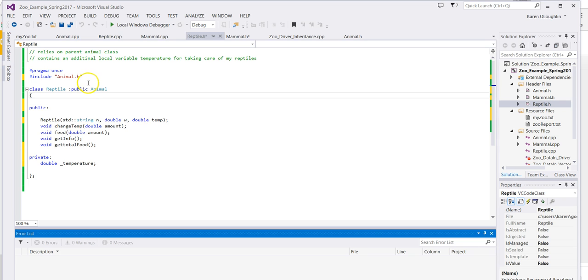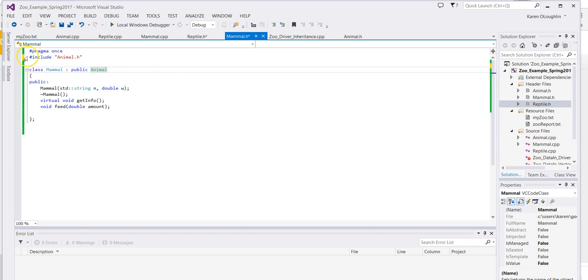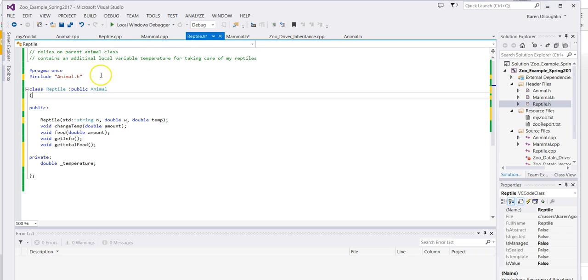When you are creating a subclass, you must #include the superclass header file. So I didn't mention it, but if we take a look at mammal.h, the first thing was #pragma once, and then #include whatever header file for the superclass. So #include animal.h. And then when we create, in this example, reptile, it's class, the name of the subclass, a colon, and then public Animal. This designates the access that you have to Animal here.